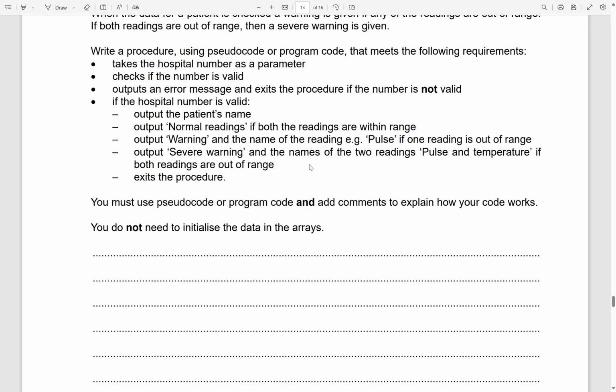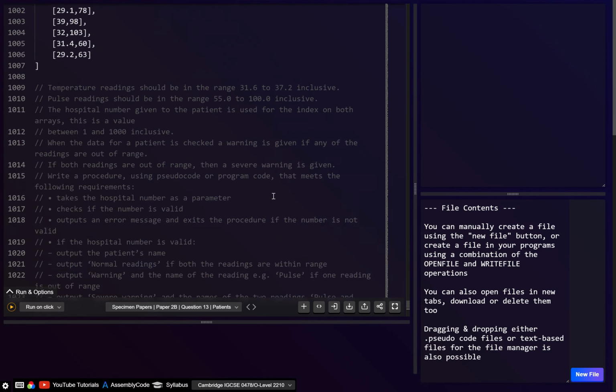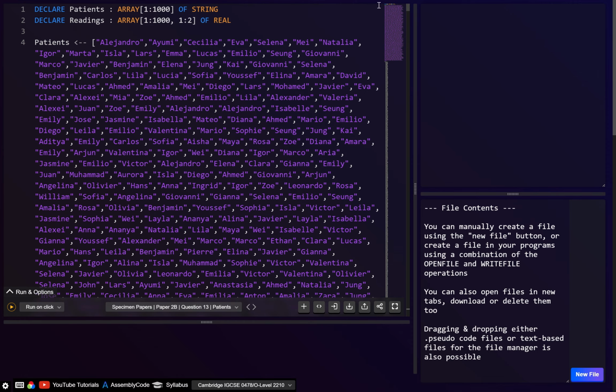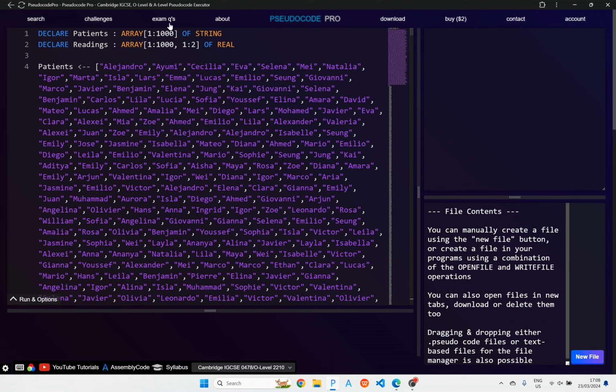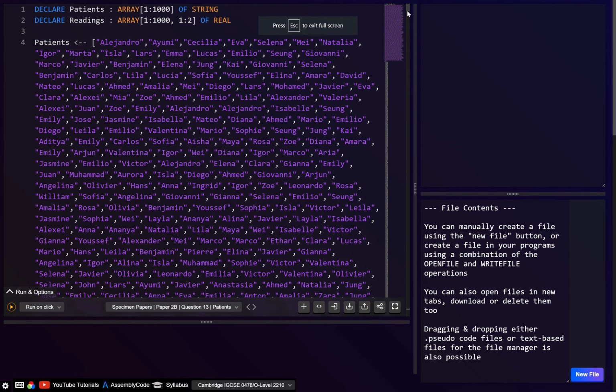Then we'll just exit. And we can use either pseudocode or program code, and we need to add comments to explain how our code works. And as always, we don't need to initialize the data in these arrays, readings and patients. So let's just go to the app again. While there's a huge amount of data, we've got 1,000 patients, 1,000 readings, which you can see here. If you want this data, go to the exam questions, find IG Specification paper B, then you can find this test data.